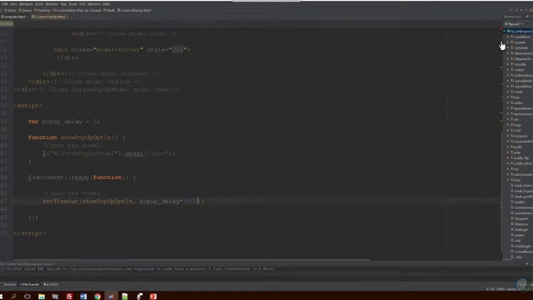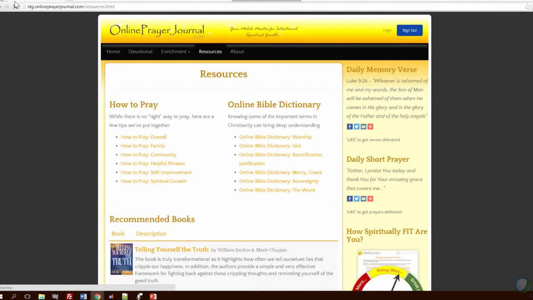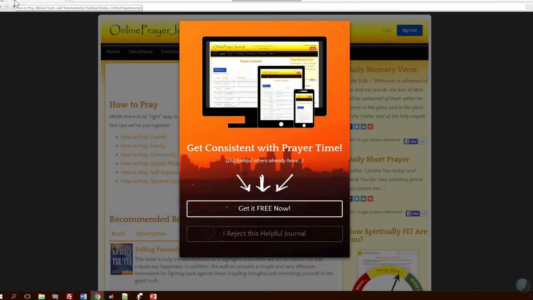So let's save that change, and then let's refresh our page and see if we've successfully introduced a delay before the modal appears. The page is loaded, and see, after a few seconds we see our modal appear.